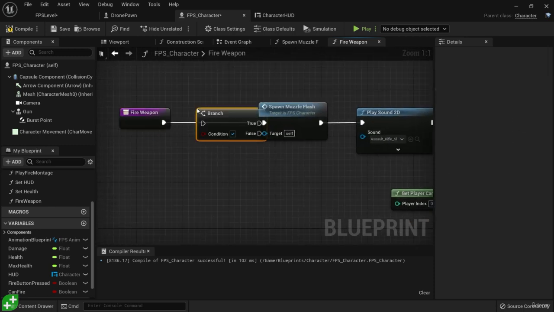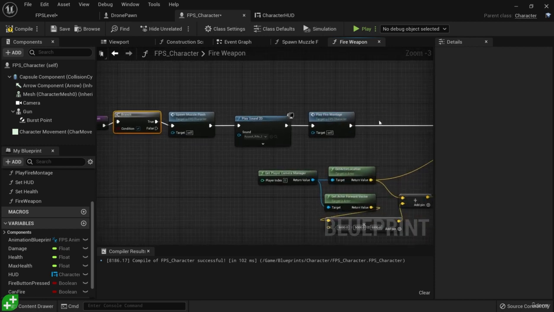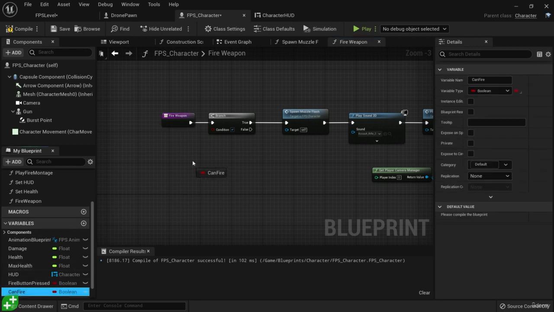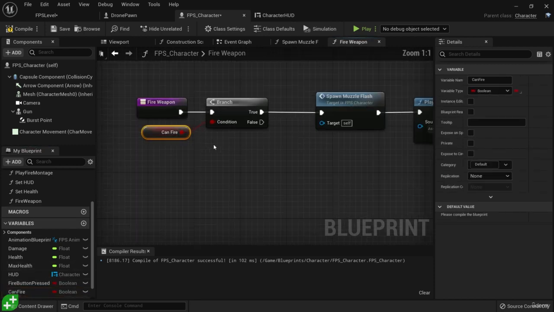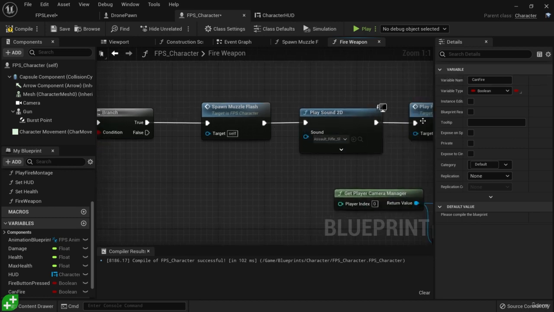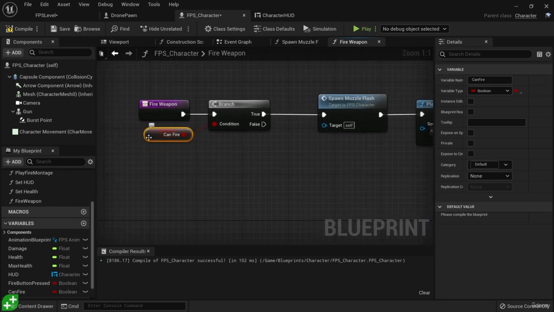So let's add a branch, hook that up, and only do all of the following nodes if the condition is true. And the condition is going to be can fire. So if we can fire, we will fire and do all these other things we're doing. However, if can fire is false, we will not.